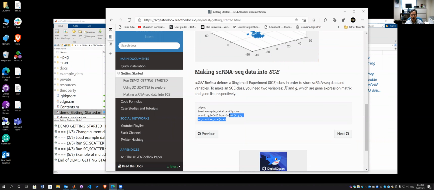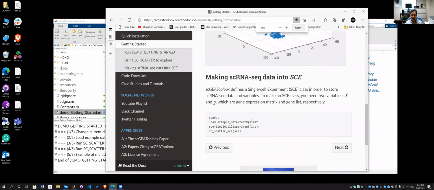By the way, if you would like to try, you can copy this. So that changes the directory and loads the example data. You have X and G, that's all you need. Then you make this into an SCE object and then put SCE in the scatter plot. You will get something like that. So give it a try. I think we should do it.